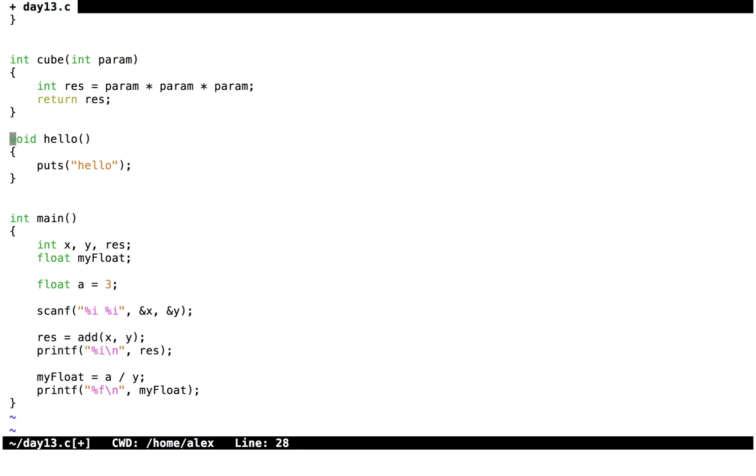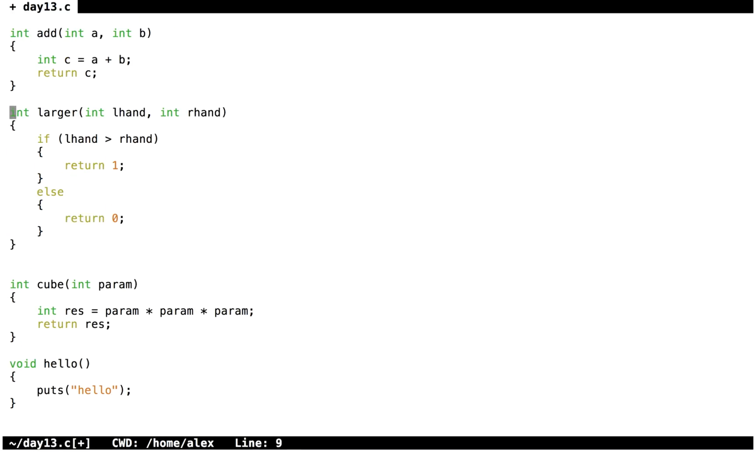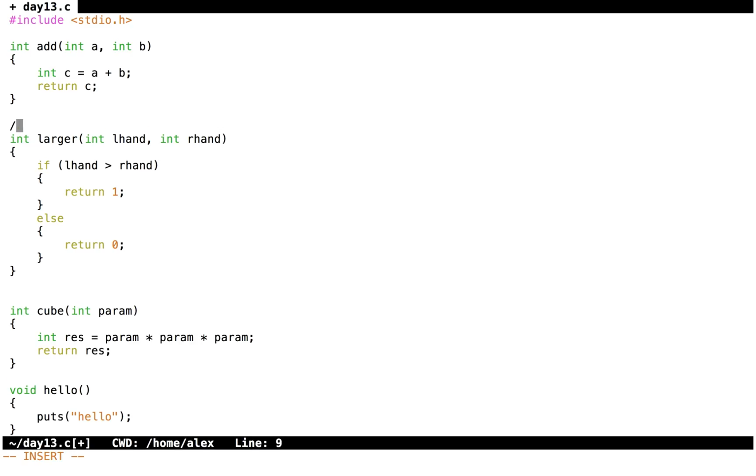We can explain functionality. Let's say we wanted to explain what our larger function was doing, we'd say return 1 if LHAND is greater, return 0 if less than. If we have complex operations going on that don't make sense to a reader, we might want to add some comments to say what's going on.